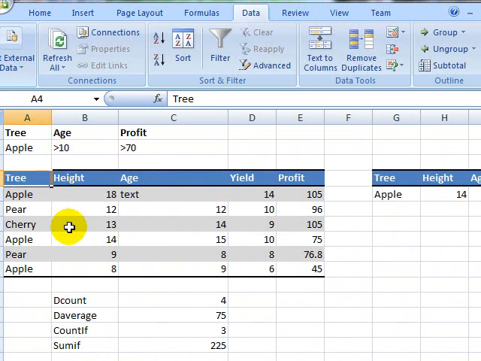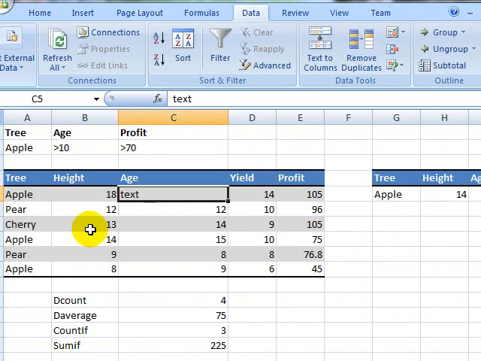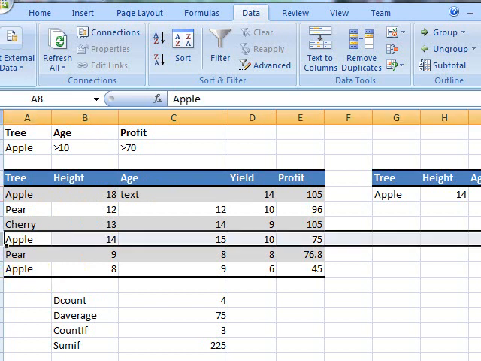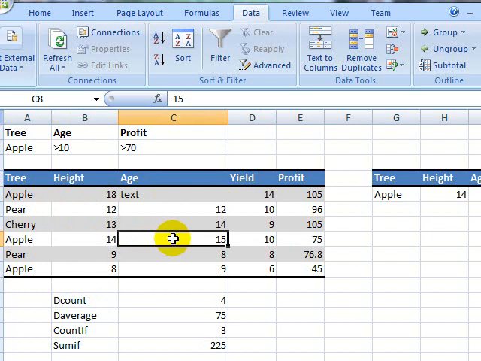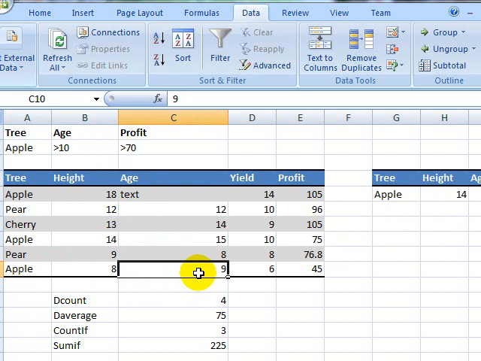Let's see if it's really true. So it's looking for an apple. It will ignore this row because we have text in the age column in this cell. And then let's look at the third row, which is row 8. Our age is greater than 10, so it is true, and profit is greater than 70, so it's true, so it extracted one row. For the third row, the age is not greater than 10, and also the profit is not greater than 70, so it ignored that row. Alright, so that's how you extract data from the database.